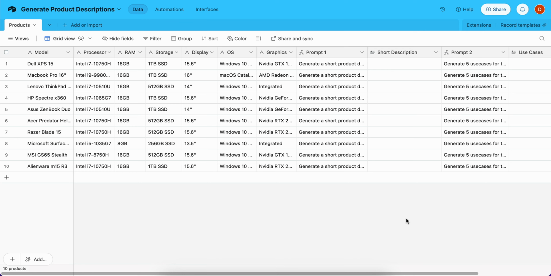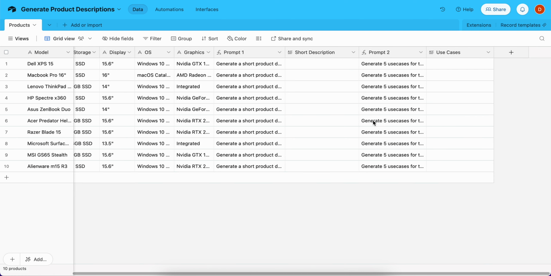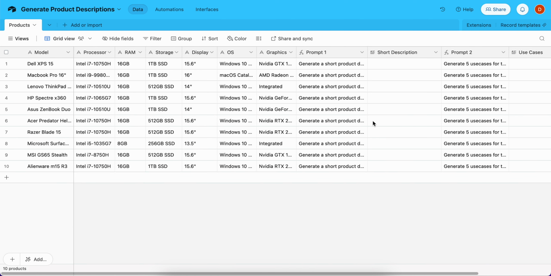Hey, so in this video, I'll show you how you can generate AI content for multiple columns right inside Airtable. In this case, we'll be using the OpenAI API and their GPT-4 model for creating content for these two columns. So let's get to it.